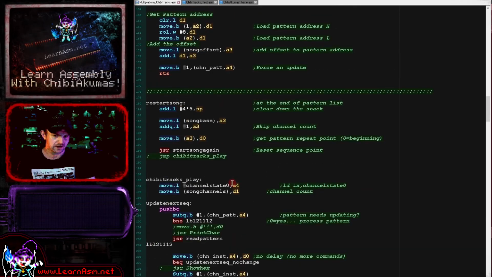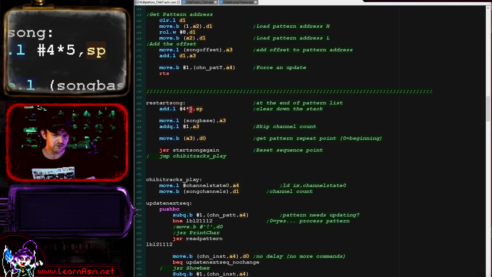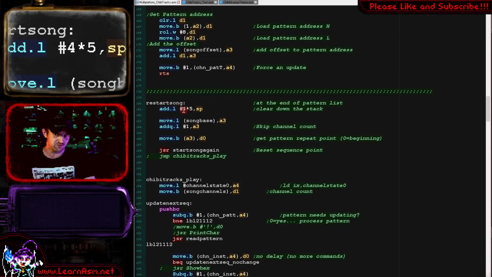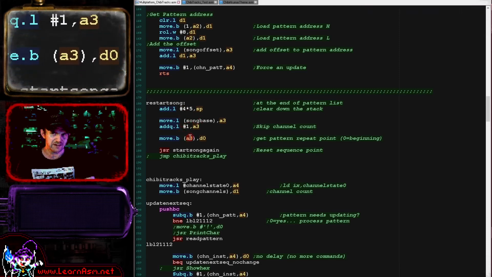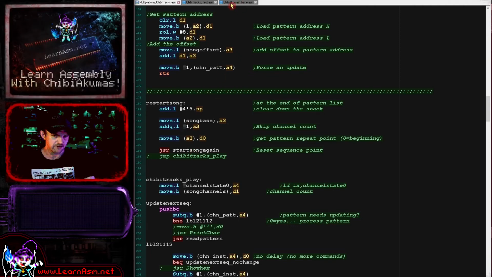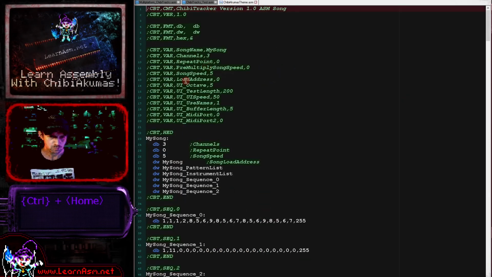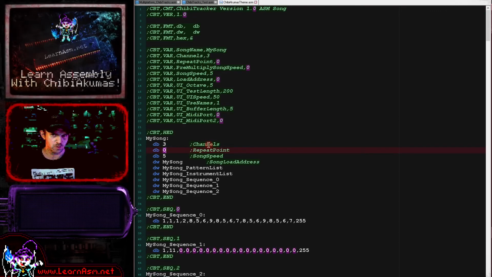Now, the final thing we're going to cover here is, of course, when our song ends. What we do here is fix up our stack because we've jumped out of playing the song. We're loading in our song base, reading in the byte that represents the repeat point, and jumping back to the song start. Now, the repeat point is this byte here. On the 6502 and the Z80, we're actually loading those into memory, but on the 68000, the processing power is so sufficient that I wasn't worrying about doing that, so I'm just reading them in each time from the source binary data.